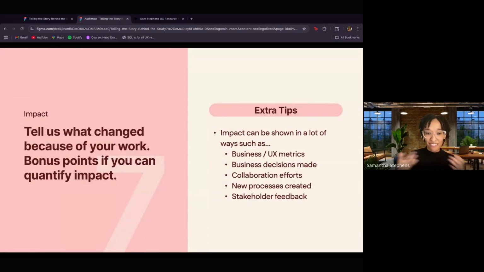Okay, 7, impact. The buzzword that everyone talks about, talking about what's changed because of your work. Bonus points, obviously, if you can quantify it, which is what people talk about: the business metrics. This is where I see most people get stumped, especially earlier in their careers, because they're like, "Okay, I can't specify the metrics." Or you might be in my case, where I'm not allowed to speak about the actual business metrics. The good thing is there are other ways to tackle this.